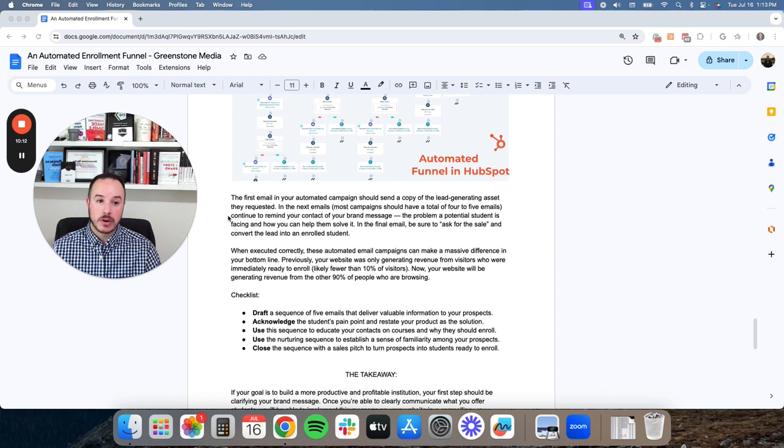Now, when all of these are executed correctly, these automated email campaigns can make a massive difference in your bottom line. Previously, your website was generating revenue or enrollments from visitors who were immediately ready to enroll, which is likely less than 10% of your visitors. Now your website will be able to generate enrollments and engagement from 90% of people who are browsing.